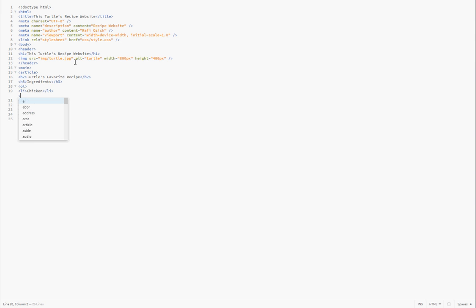And we're going to have sweet chili, because turtles love chicken and sweet chili. And then for the directions, we're going to say ordered list, pour.